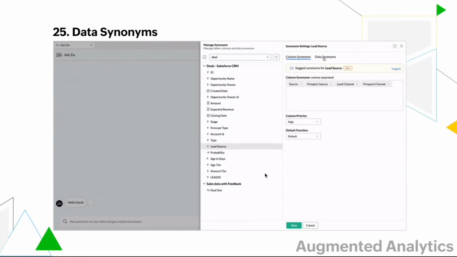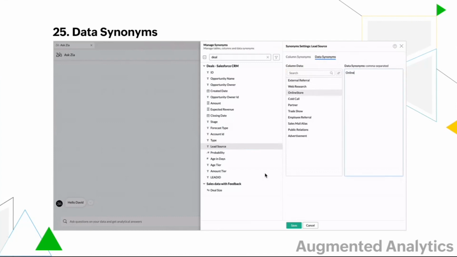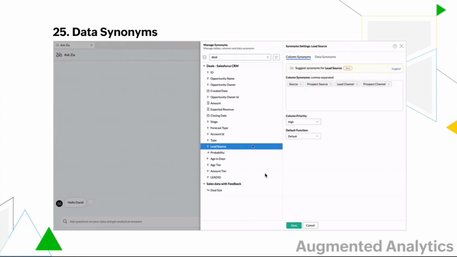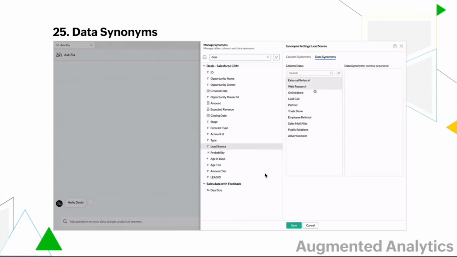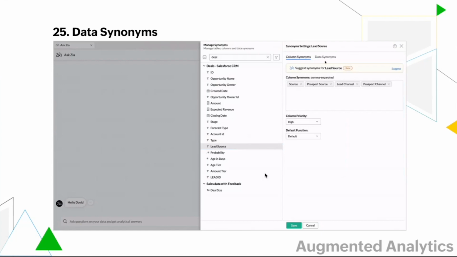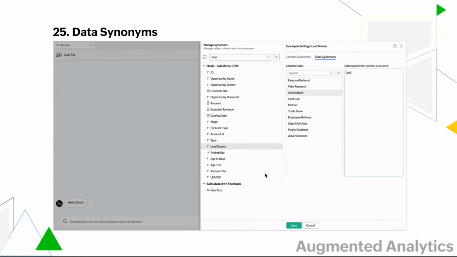Now, adding to this functionality, we have introduced data synonyms, where you can give synonyms for every unique cell value. As shown on the screen, you can set data synonyms as online shopping for online store. Similarly, cold call can be termed as just call, and generate results in Ask Zia. Now, to ensure security, we have restricted this feature for columns that are marked as personal data and for remote databases.